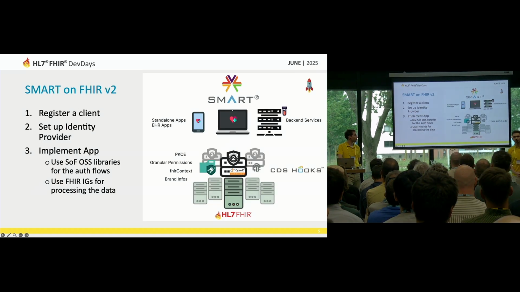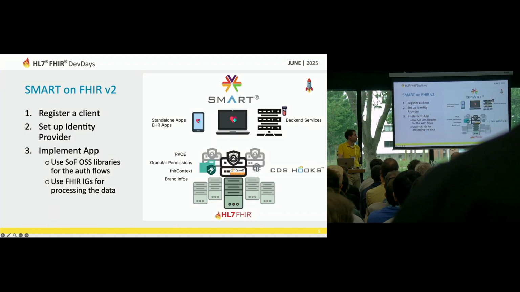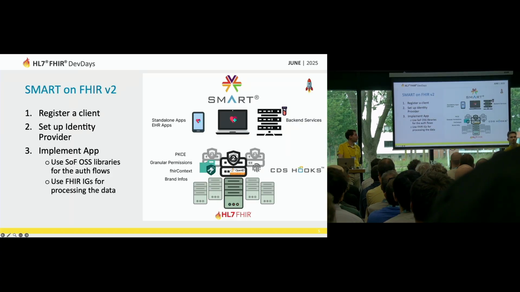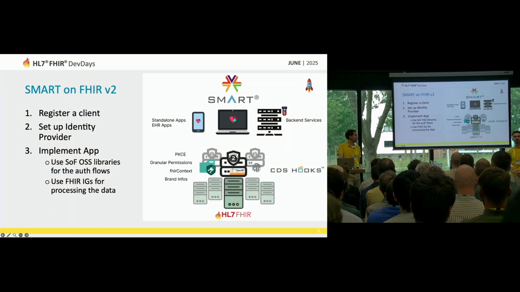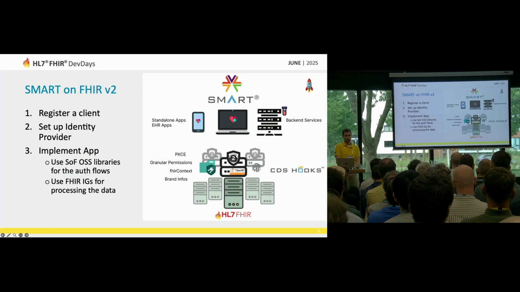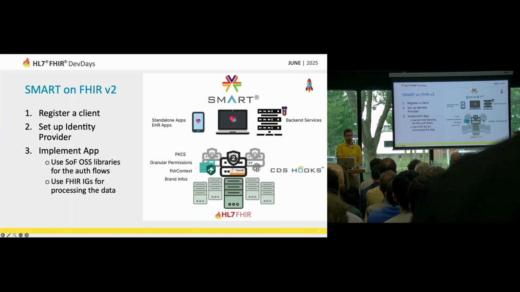Smart on FHIR is currently in version 2, for almost 4 years already, I guess. On the right side, you see the visualization got more dense, because new experimental features were added to the Smart on FHIR specification. Smart on FHIR is essentially building on the OpenID standard as well as the OAuth 2 standard. Its main purpose still remains the same: you register a client, you set up an identity provider, and then you can start implementing your app using Smart on FHIR open source libraries and/or FHIR implementation guides for being able to process your data.